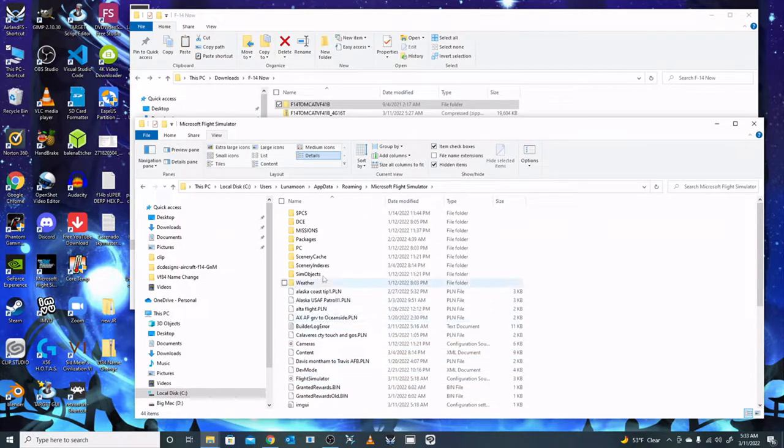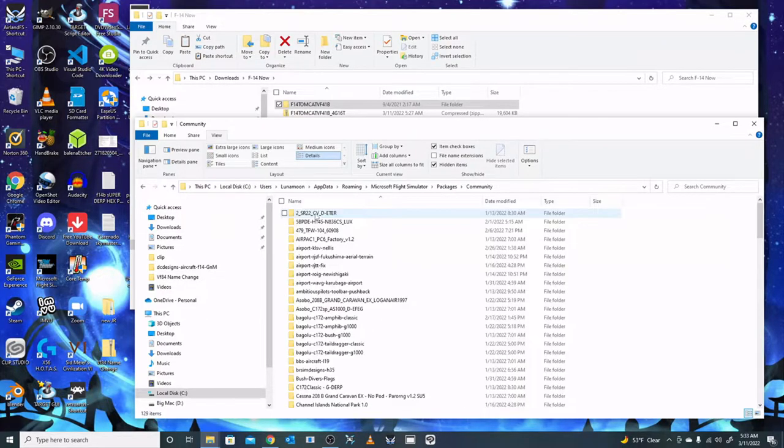And since it's a custom livery, it's going to be Packages, Community. So that's where you want to get to. You want to get to your community folder in this long path. If you have to rewind the video a couple times, I get it. So here's where all of your custom liveries are going to be stored on the PC version of Microsoft Flight Simulator, Steam Edition.